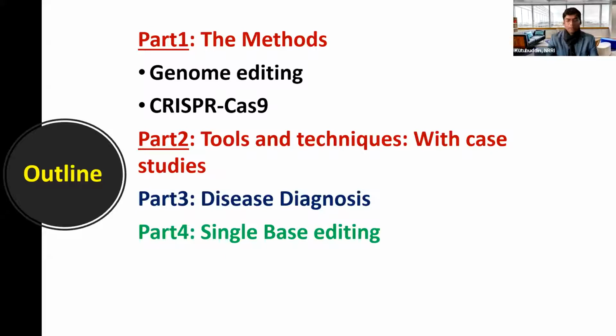And in part three, I will be talking briefly, in 2 or 3 slides, about disease diagnosis. So these tools are also being used as a diagnostic tool. And in part 4, I will be going to an advanced genome editing technology that is known as base editing.